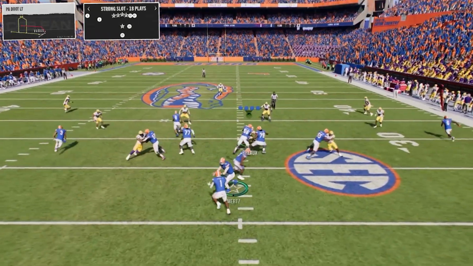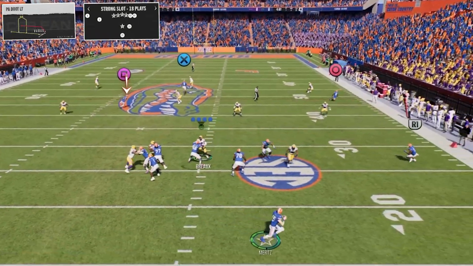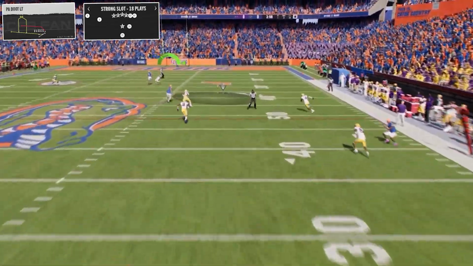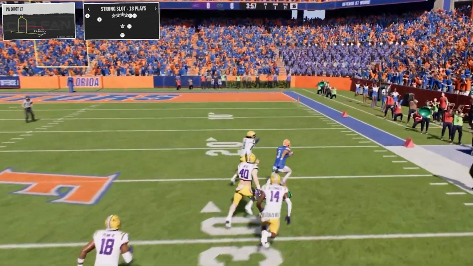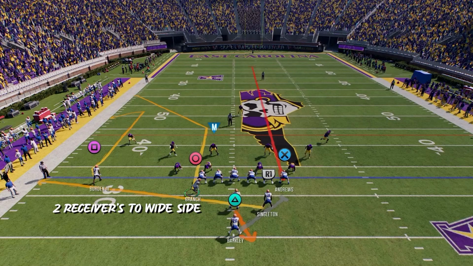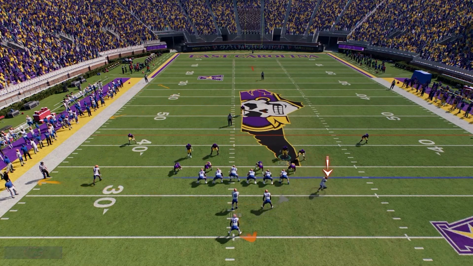Then the other play we are looking at here is PA boot LT, and this is going to be a great one play touchdown to bomb cover 3 defenses for huge pickups down the field. To set this up, come out with your 2 receivers to the short side, then take your outside receiver and put him on a comeback, then take the tight end and put him on a streak, then finally take your slot and motion him across the field.